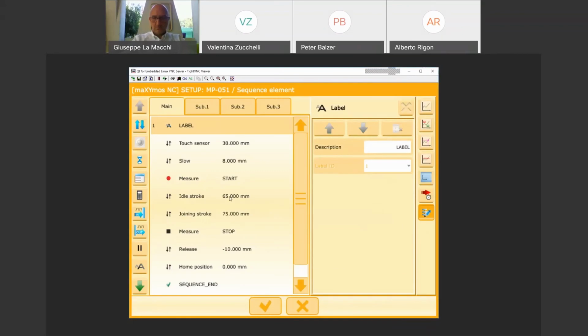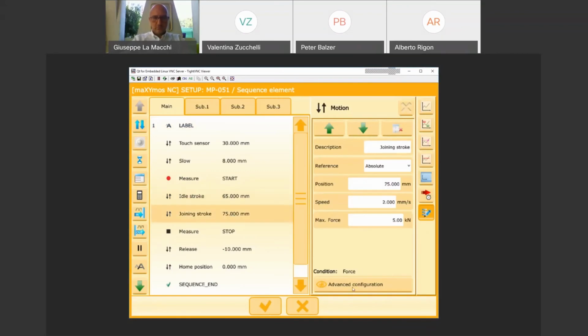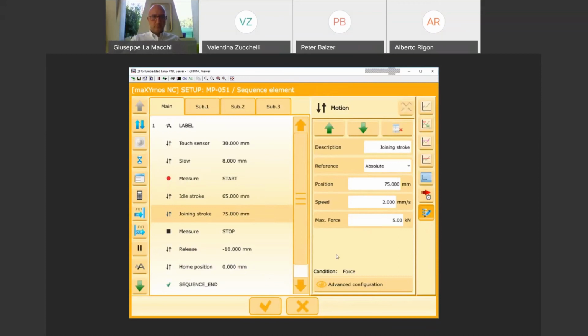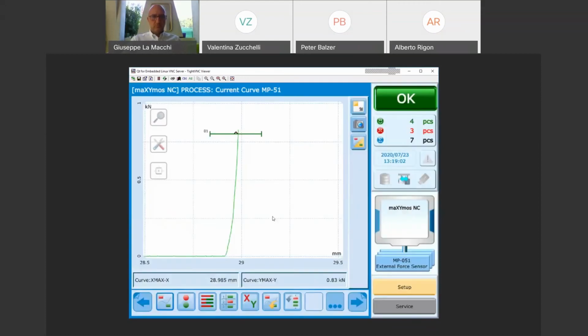If you have a look at the motion, here the condition is force, and there is no option like with the displacement sensor, external force sensor or something, because now this measuring program is referenced only to this external force sensor. There's no option to use the internal or external one. If you set up an external one, it's always used also for the evaluation. So for the setup of the sequence, it doesn't make a difference if you're using the internal or external sensor. Okay, that's it. That's the external sensors.